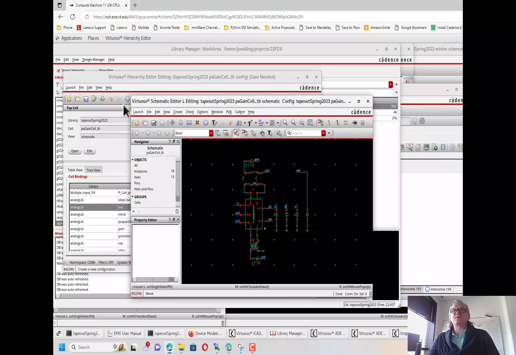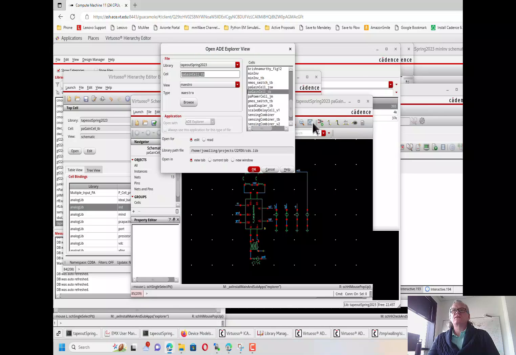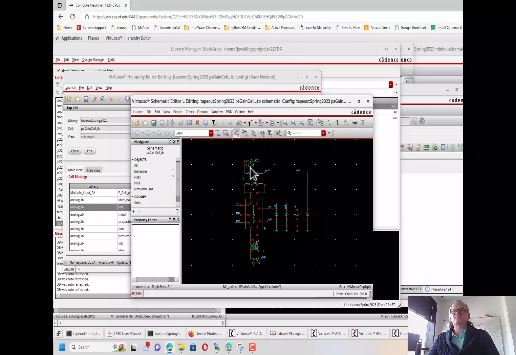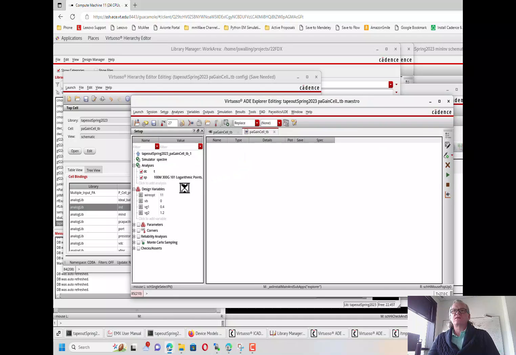So here I have my schematic open. Let's go ahead and launch ADE Explorer. I've already created a Maestro view for this particular cell. And we're doing some S parameter simulations and DC simulations.